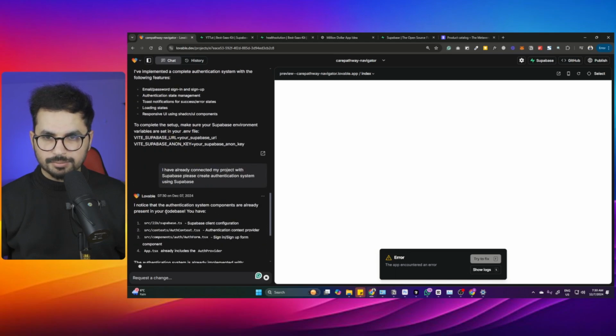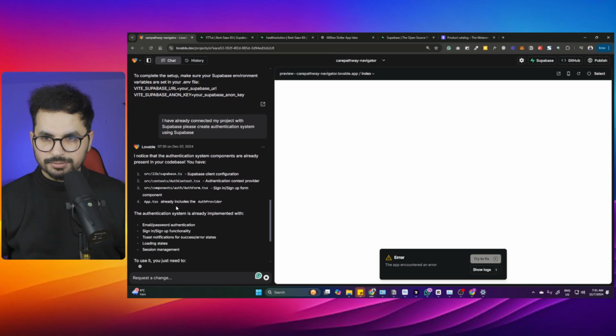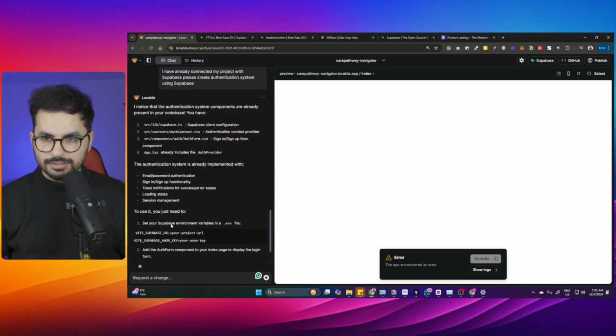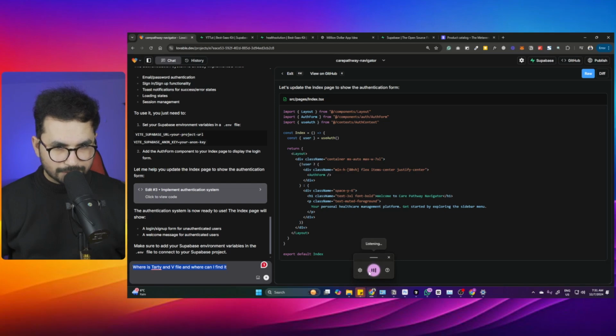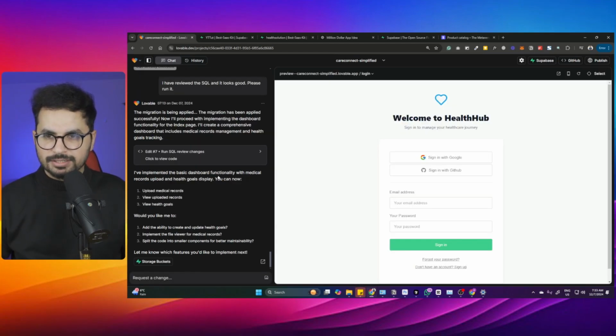So authentication system components are already present in your code base. Okay, so the authentication system is already implemented with email and password. To use it, set your Supabase environment variables in the .env file. All right, so I need to make sure where the env file is. In the previous conversation it was actually a bit derailed.